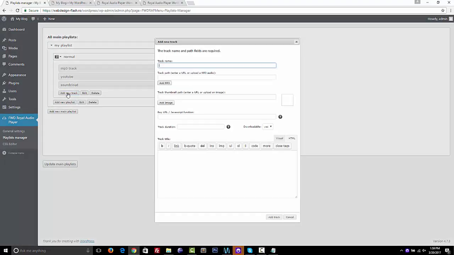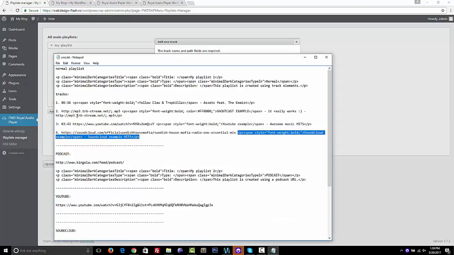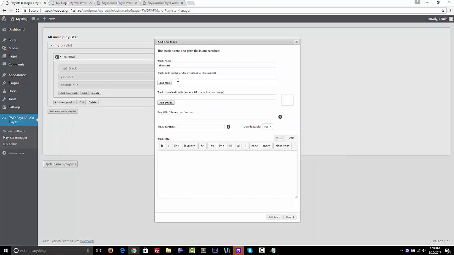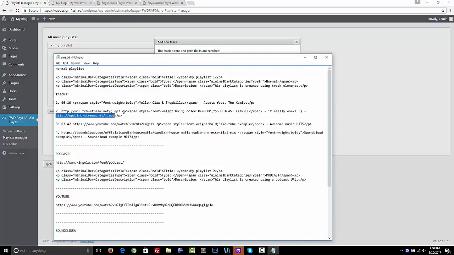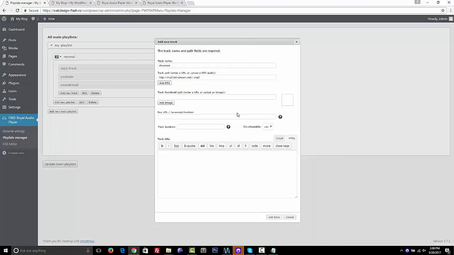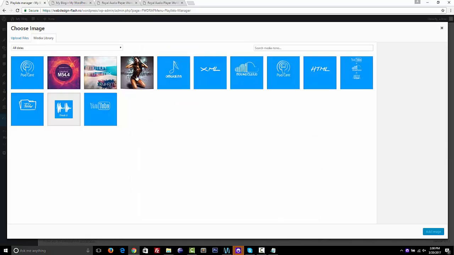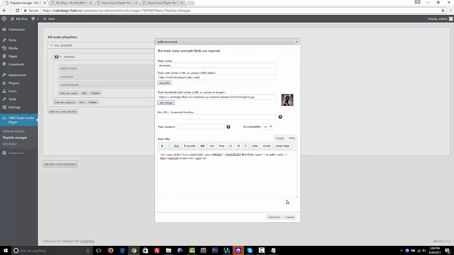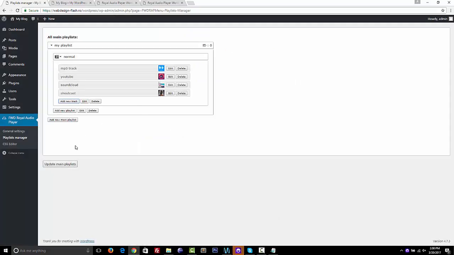And the last one, as I don't know if I specified, you can play Shoutcast or Icecast MP3 stream. So this is how an MP3 stream looks like. Shoutcast MP3 stream. You just paste it as a source, and again the text. You can leave the text empty if you like. It doesn't have to be, but of course it will look weird. And add a new image. Add track, and this is it. Don't forget to update the main playlist.